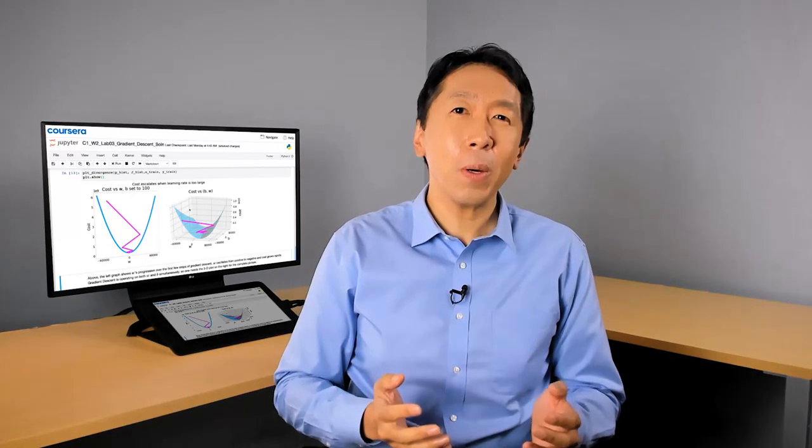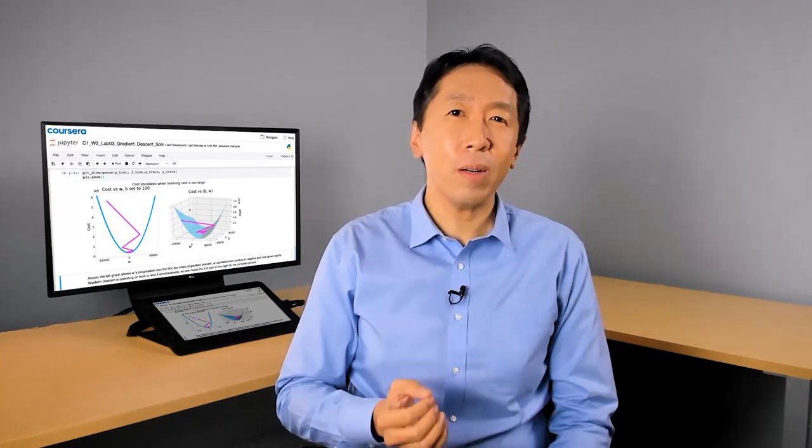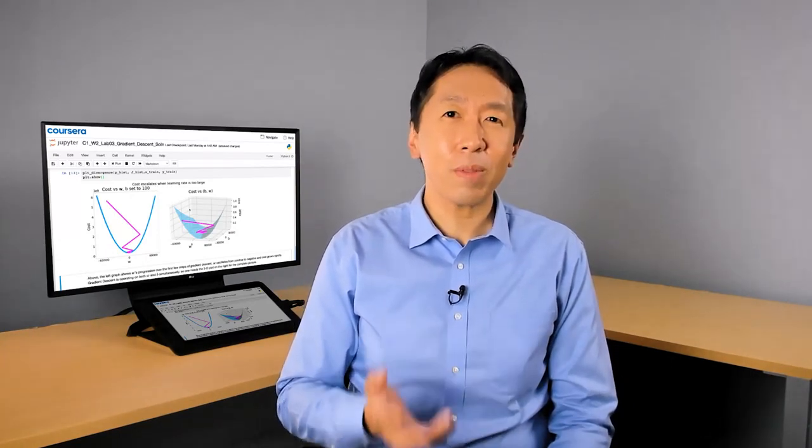Lastly, we'll also go over some practical tips that will really help for getting linear regression to work on practical applications.